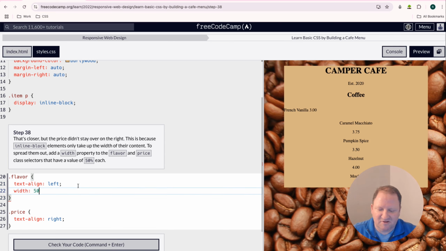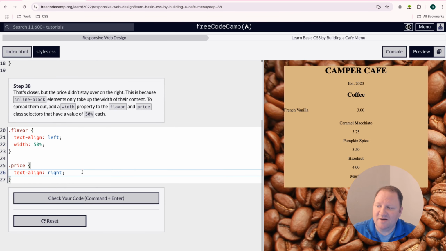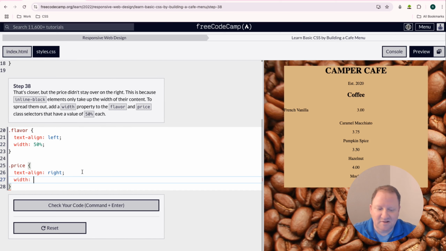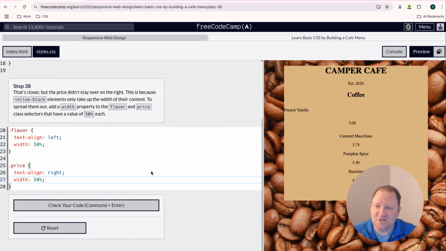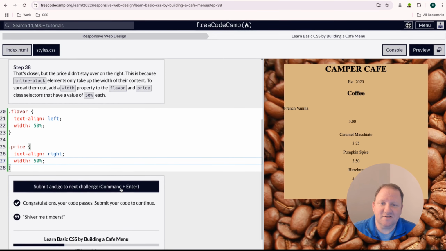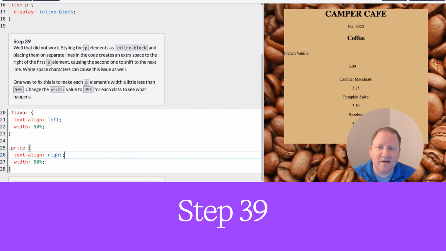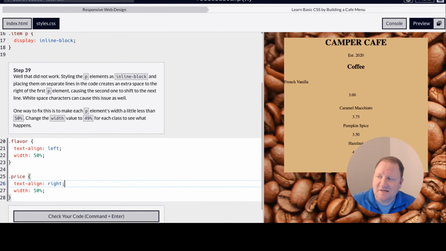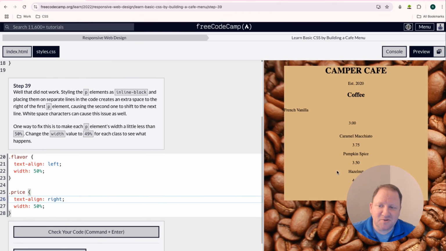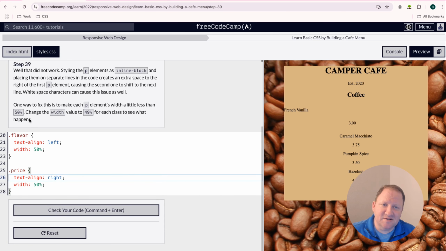I'm going to set that to 50%, and then let's go to the price, and we're going to do the same thing. Width 50. All right, let's check our code and see what's next. Step number 39 of the Building a Cafe menu for FreeCodeCamp. It says that what we just got done doing really didn't work. We have it set for 50-50 split, but utilizing a paragraph element and depending upon some white space may not get you the best results. So it suggests changing the 50% for the width to 49% on both.